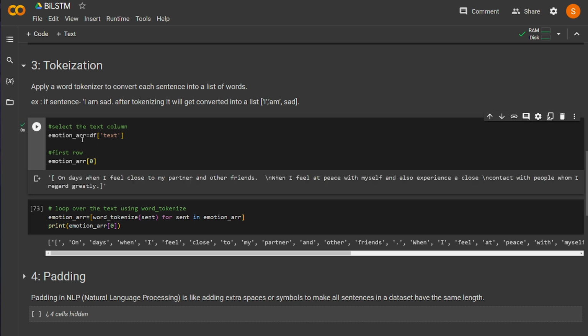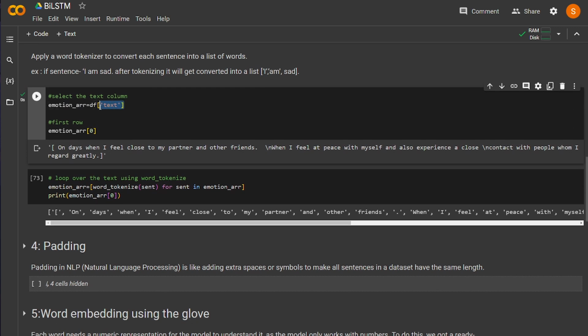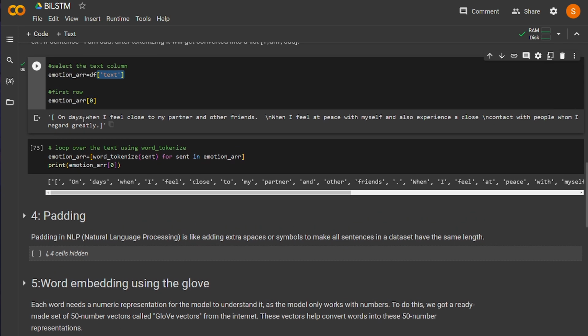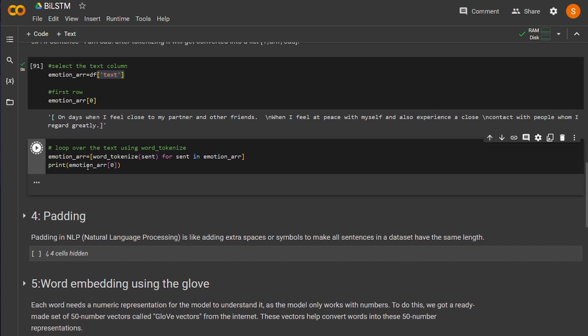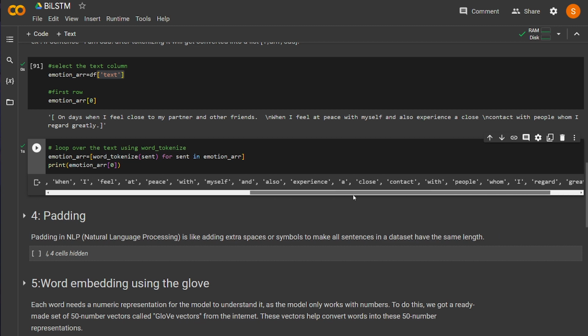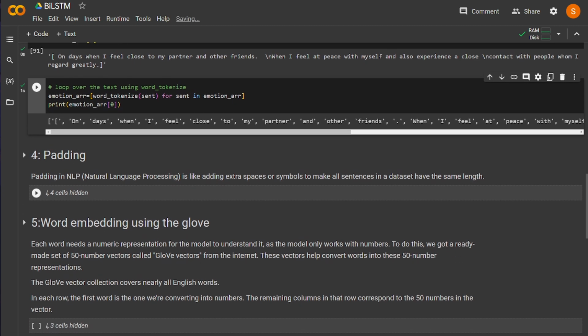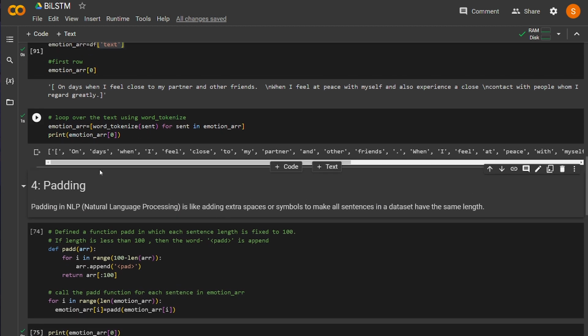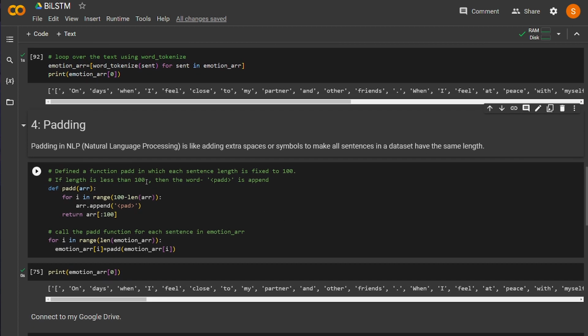So we're going to select the column that we work on, which is text. Let's display the first emotion. Then we're going to tokenize it using the word tokenizer, and we get this, a list of the words inside the sentence. But in NLP we can't use it like this. We have to add something called padding. It's adding extra spaces or symbols to make sentences in a dataset have the same length. This is very important for training.